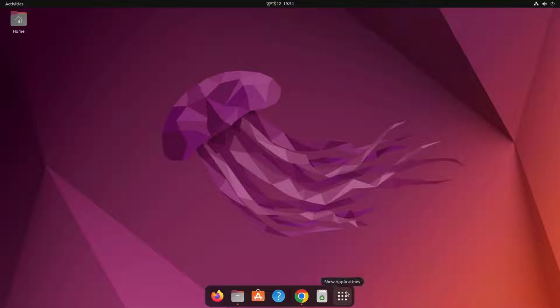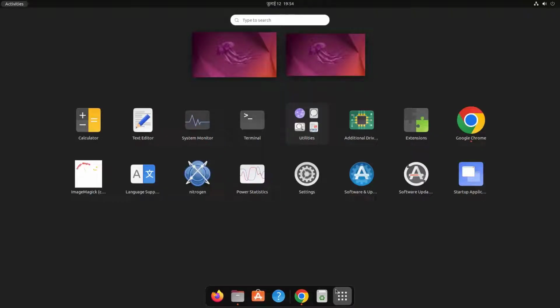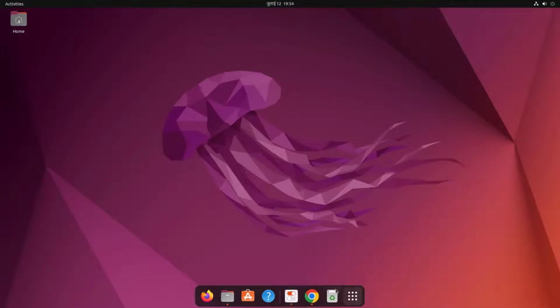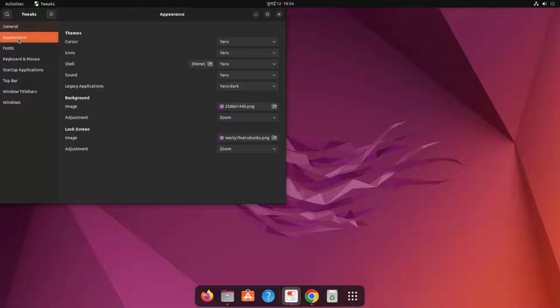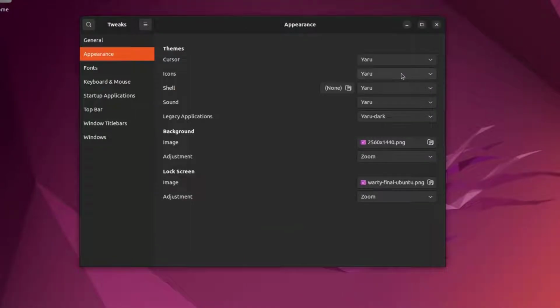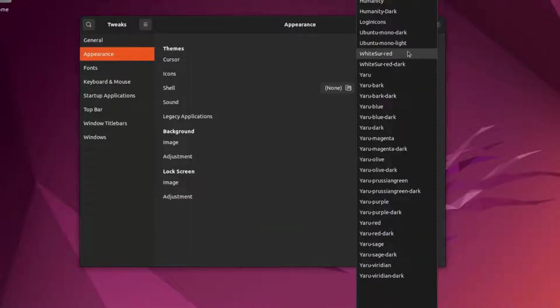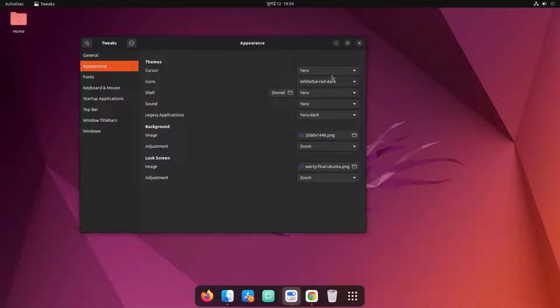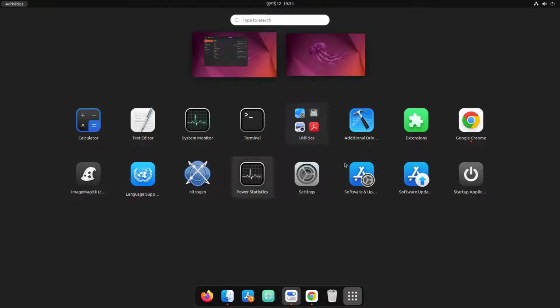Okay, after this, let's change the themes. For this, open Tweaks. Go to appearance. From there, you can select the icons theme. There we have WhiteSur. Let's choose red dark. This is the icon theme. You can see that the icons have been changed and they look really nice, just like macOS.